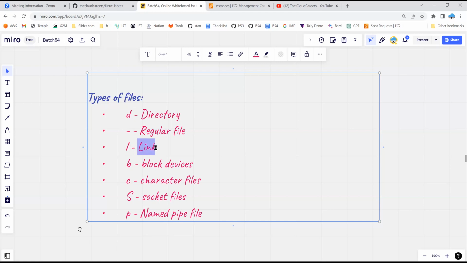A link file is also called a symbolic link. A symbolic link is like creating shortcuts. In Windows, you create shortcuts for a particular file, right? So if a file is inside A directory, B directory, C directory, D directory, X, Y, Z, rather than you going into those many paths, you can create a shortcut and save that shortcut on the top of your desktop, where you can click on it and directly go to that file. Similarly in Linux, that is called a soft link.